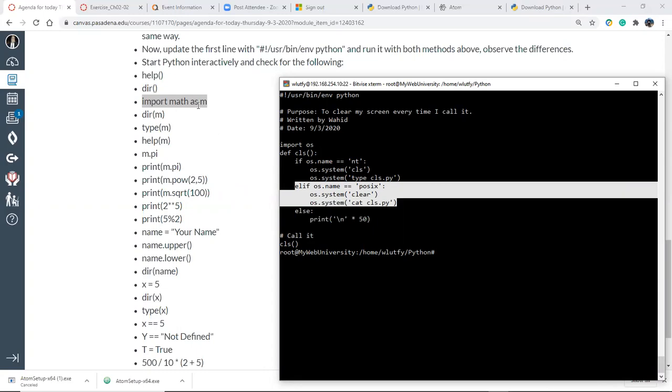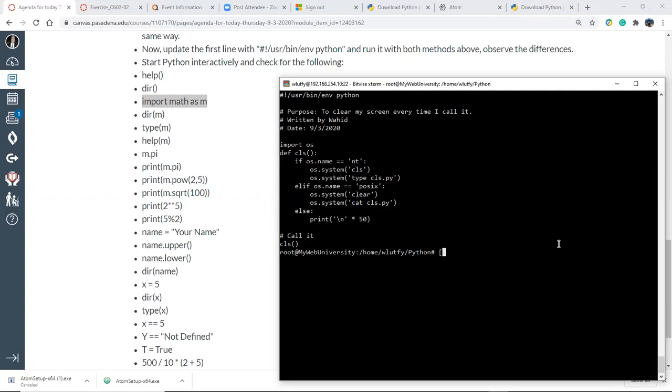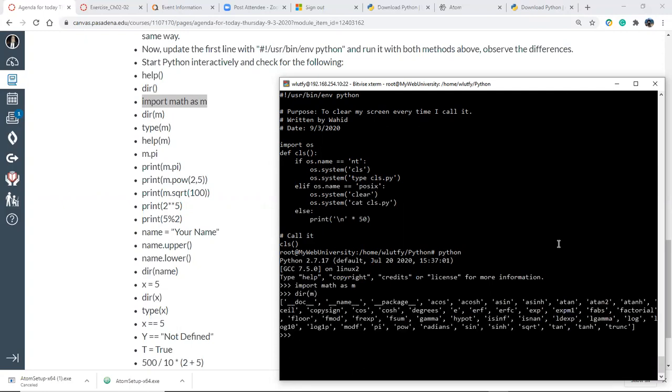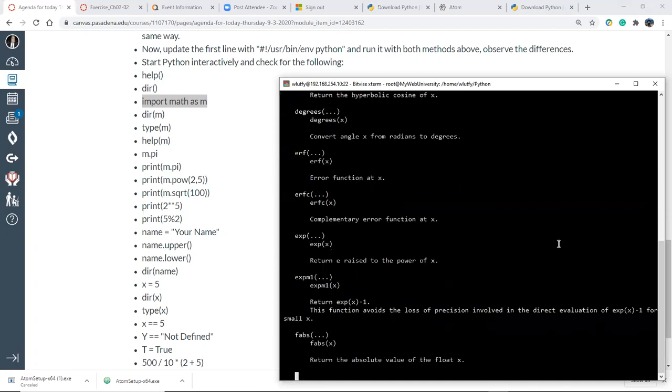So import math as M, you could practice that one, type help. M.pi will just print the value of pi. Like if I just do that one, let's say on this environment, I say python, and then import math as M, then I do a dir of M. So these are the things that I want you to do in the lab activity. Type of M, so you understand what's going on there. Help on M, you'll get all the modules, help and everything.